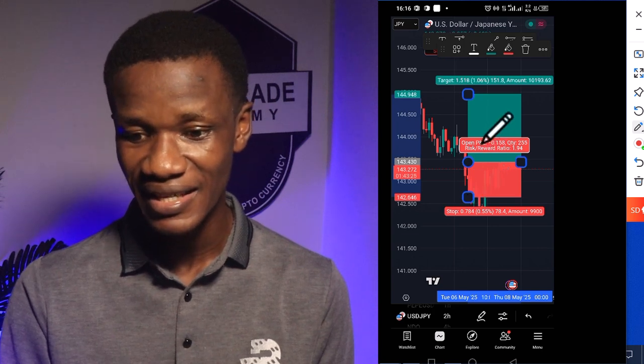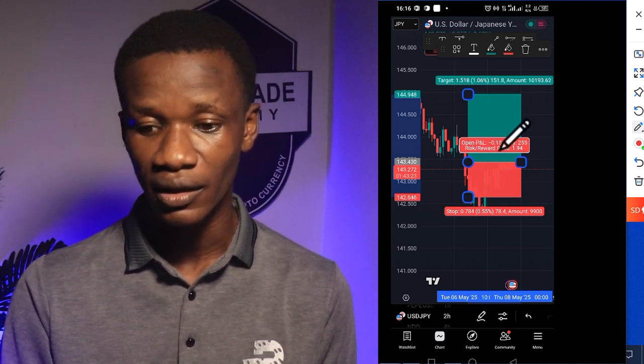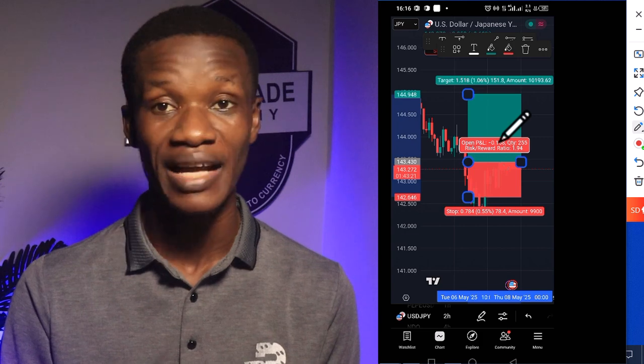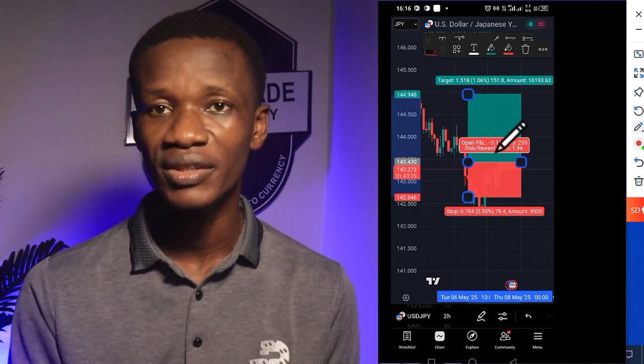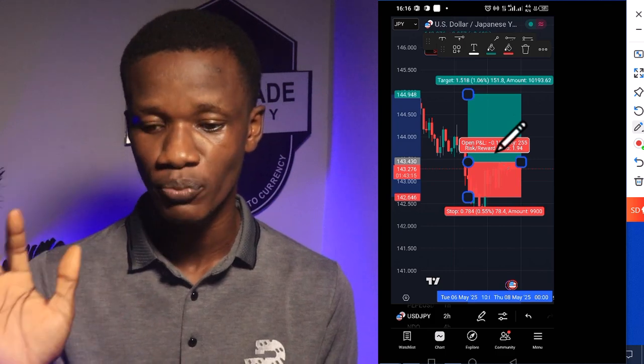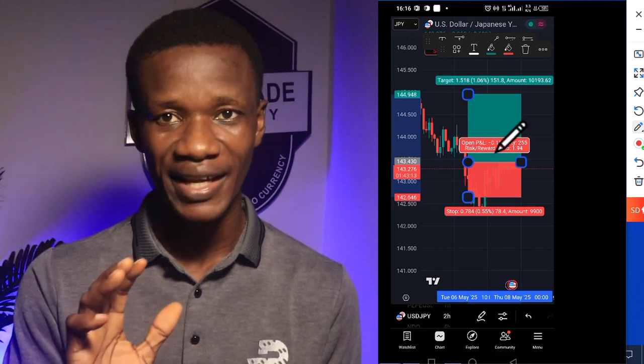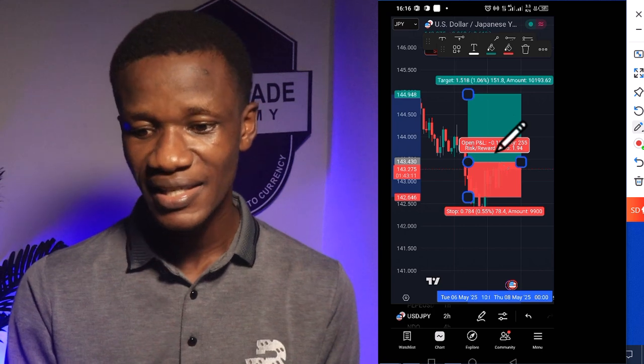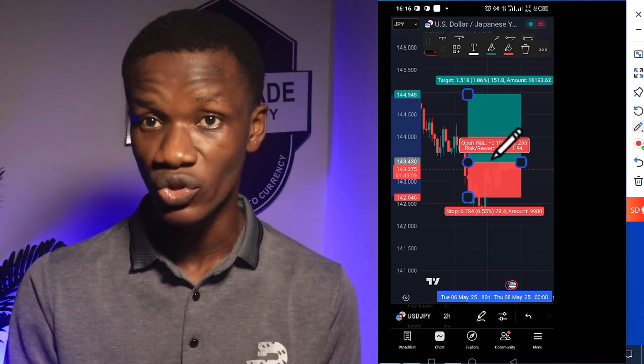The next thing here is the open PNL. It can be negative, it can be positive, depending on where you place this long or short position, but that does not really count for anything. And the next thing here is the risk reward ratio, which is very important.